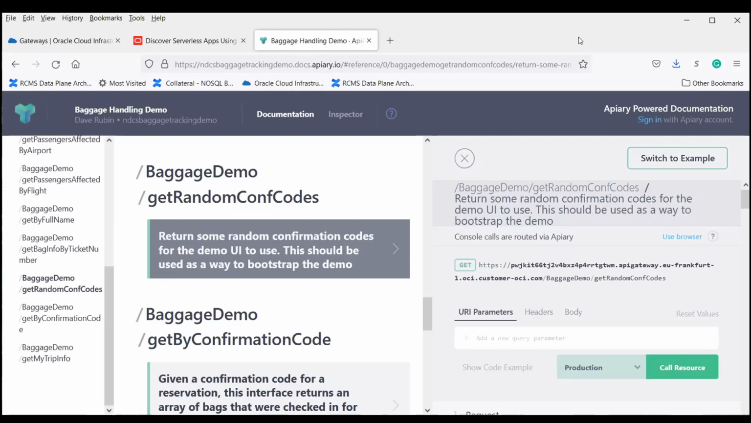I will choose one of the conf codes, and then I will execute gateway confirmation code. And the things that we are doing is for the people interested in the backend. This is what we did today. So we show how we develop this application. In this case, we developed this application using functions and using the API gateway.